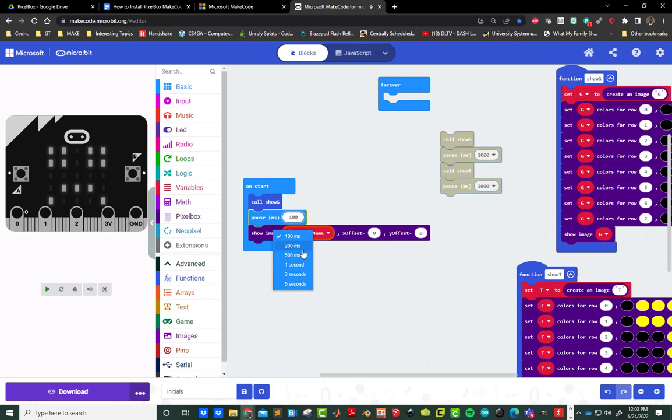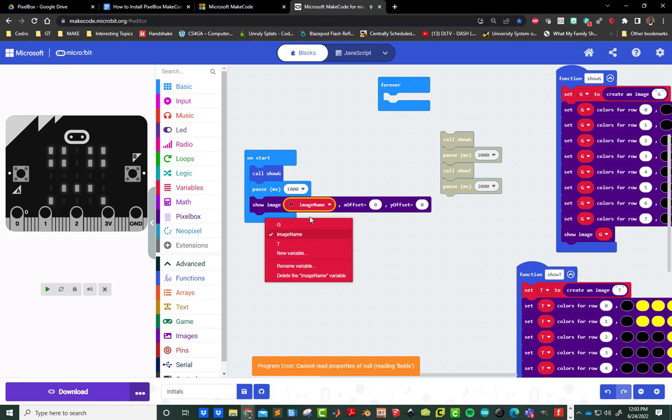I'm going to pause for, let's go a half a second. Let's go a whole second. Go for a whole second. And then what I'm going to do is show the image again. I'm going to show image G.